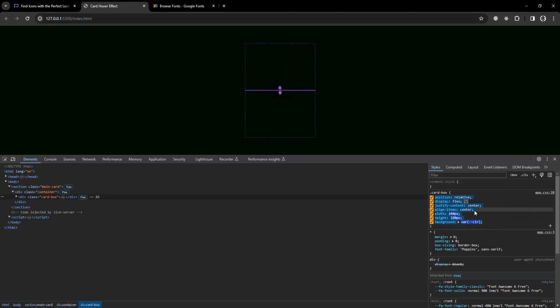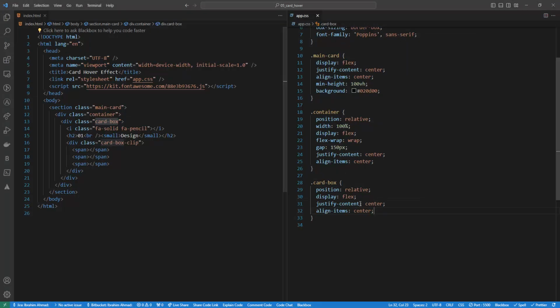I'm going to copy this one from here. Let me go back into VS Code and paste that here. Let me save that. Now there is one more thing that I'm going to do. One is that I can call the card box and add one more class, or there are multiple things to do.